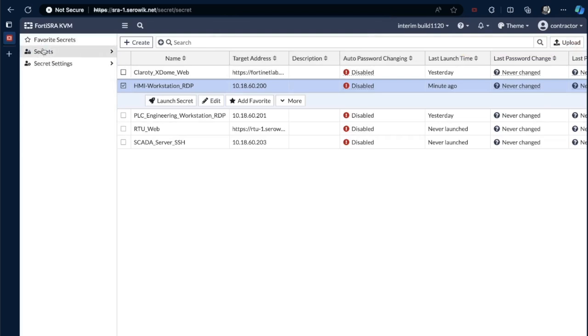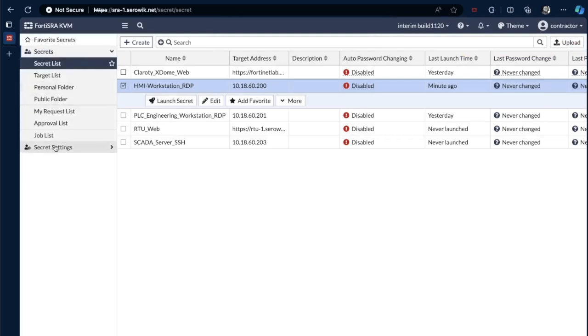If we had logged in using SAML, we could log in using our SAML provider, whether that's FortiAuthenticator or Microsoft, and we could also use multi-factor in addition to this process. In addition to that, we could also use sponsorship so that when this user logs in, they have to request sponsored access. So this launch secret button would actually be a request button, and then the request would be sent to a sponsor for approval.